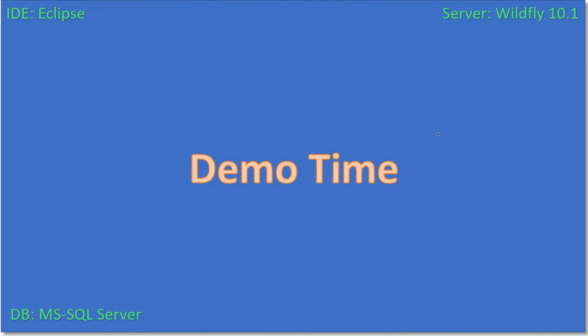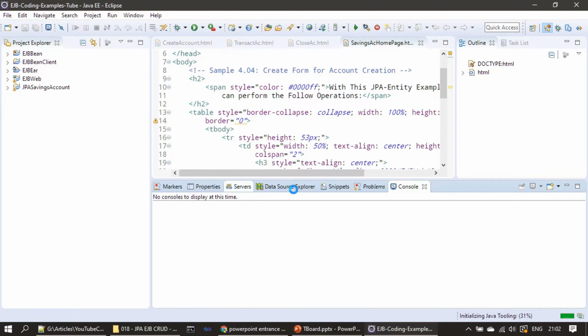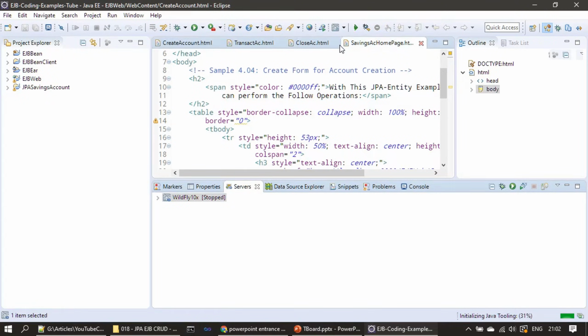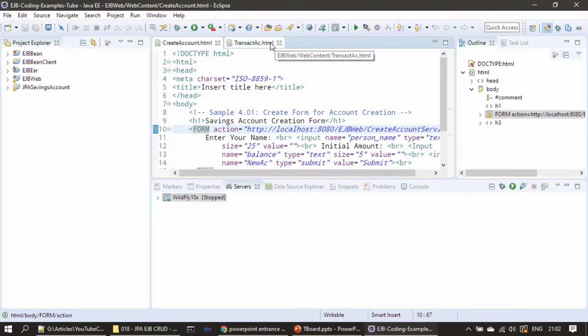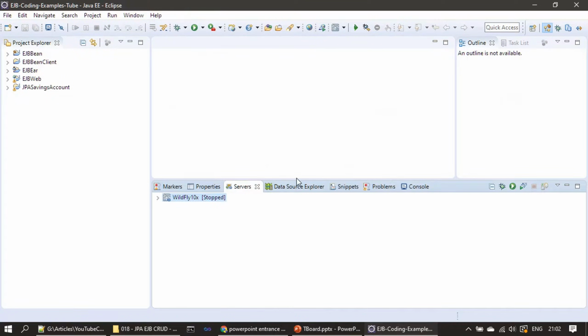So now it's demo time. Let's go to the demo and we will create all these three servlets. In the previous video we created HTML files, right? So I'm just closing them one by one.